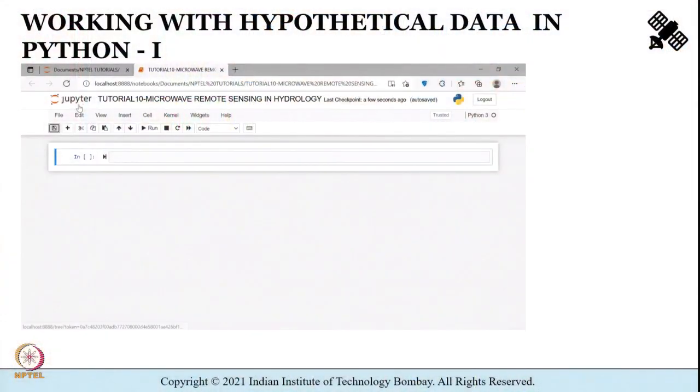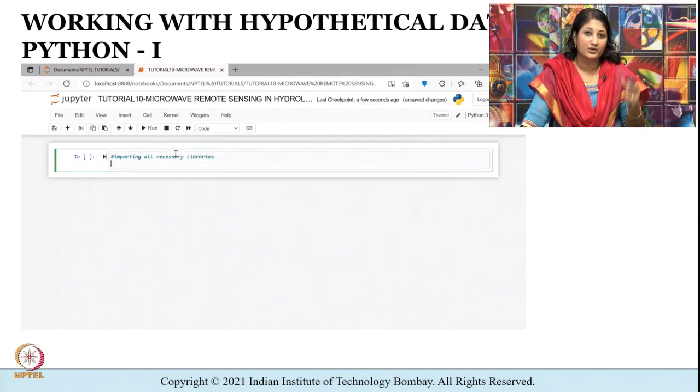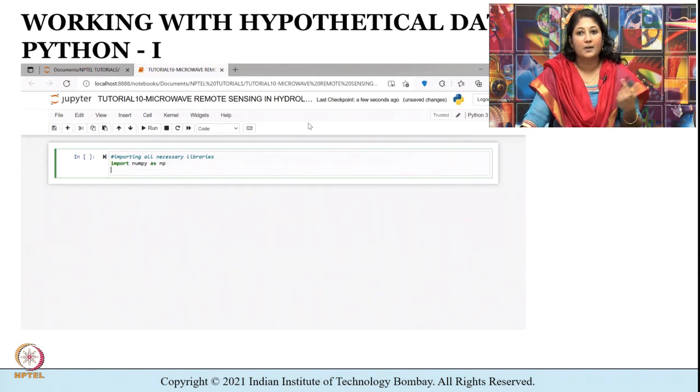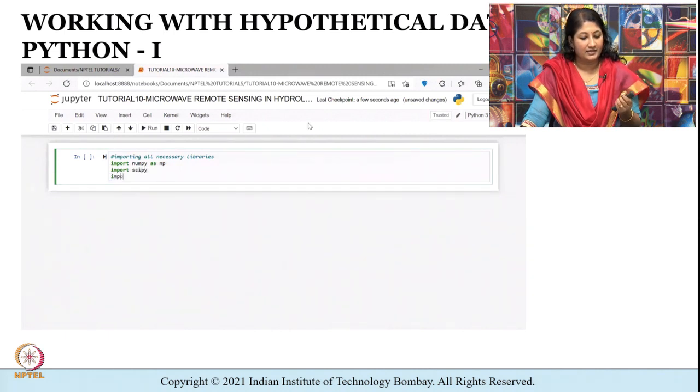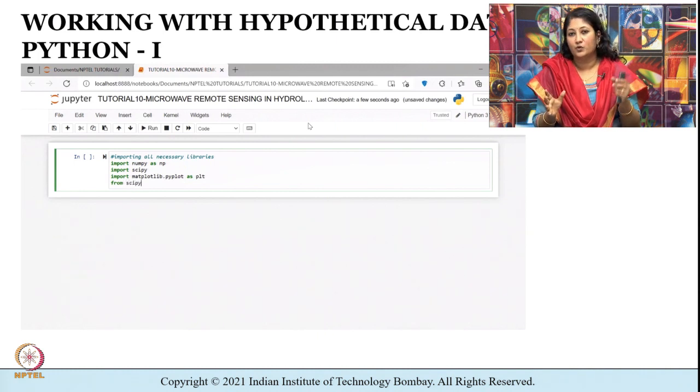So, as before, I have opened an empty Jupyter notebook and I have named it tutorial 10 followed by the name of the course. So, the first step is we are going to import all the necessary libraries required for us to perform this tutorial. I am going to import NumPy, SciPy and matplotlib.pyplot. Import numpy as np, import scipy and again import matplotlib.pyplot as plt.